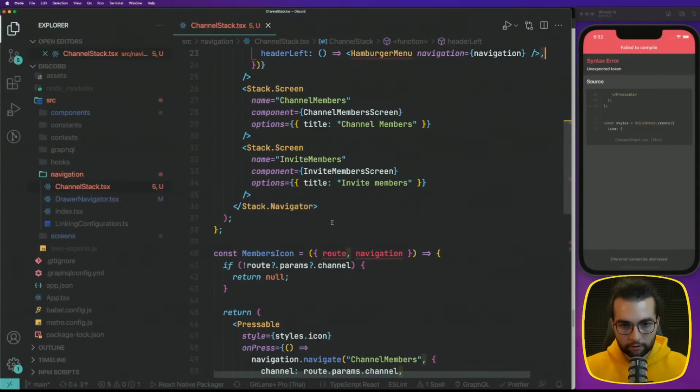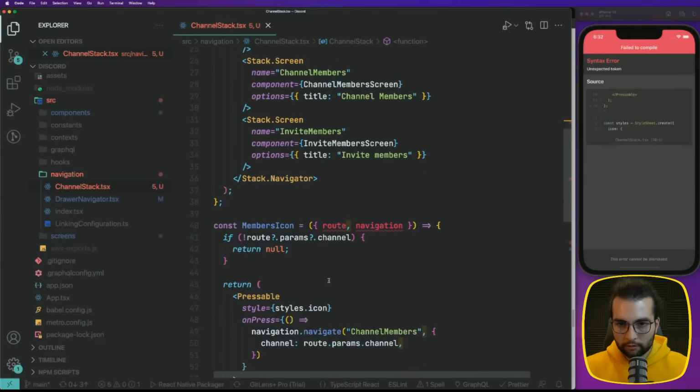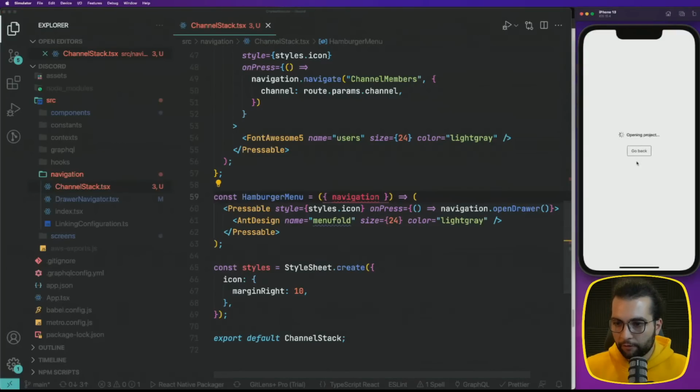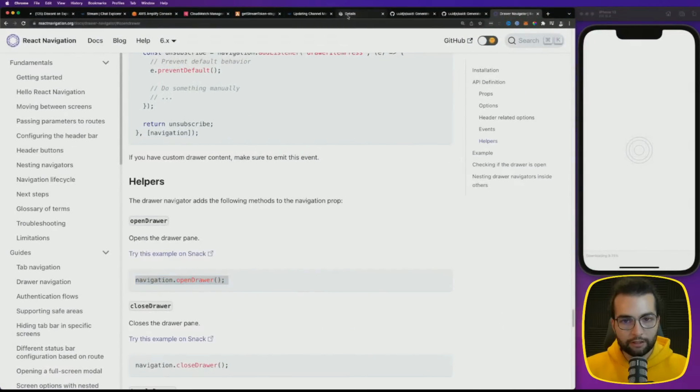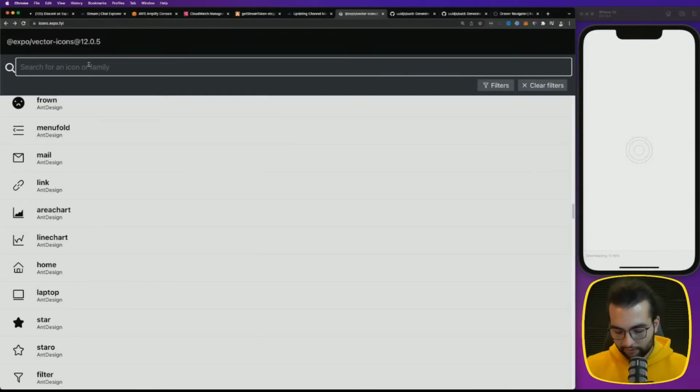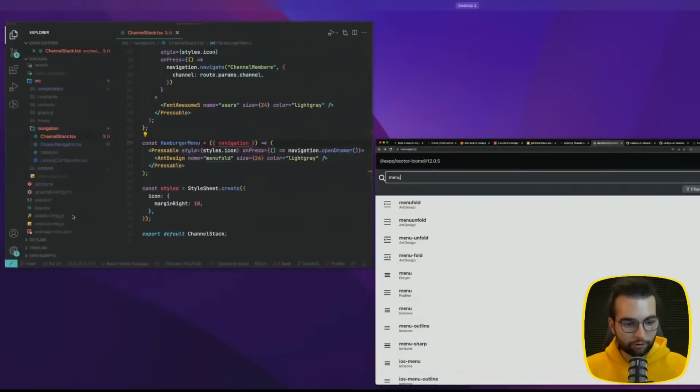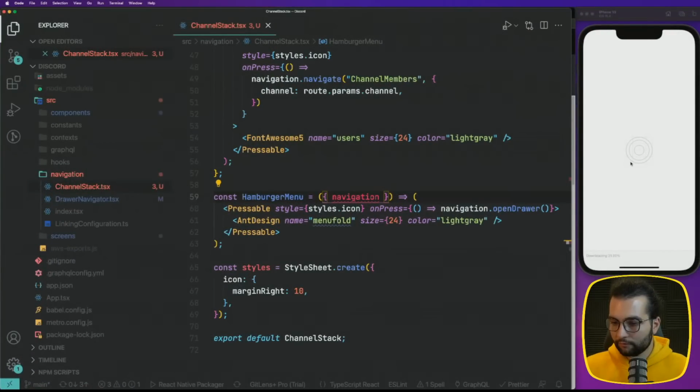Not from here. From the hamburger menu. It was menu, simply. Yes, actually, that's true. Good to know. And last reload.